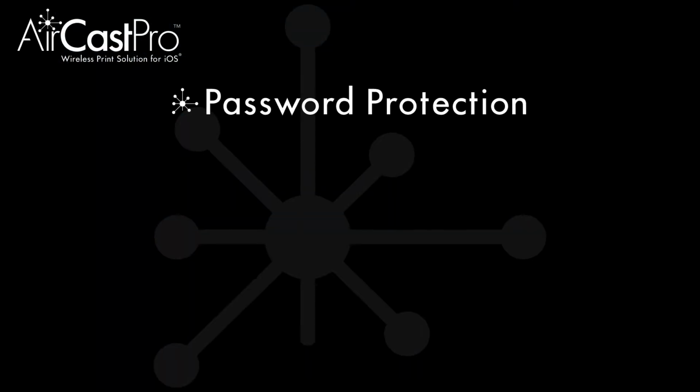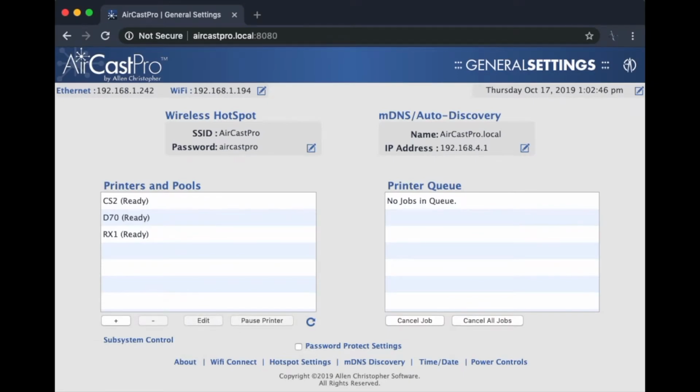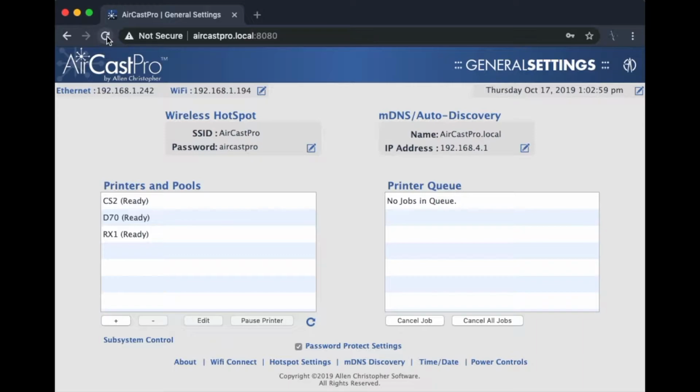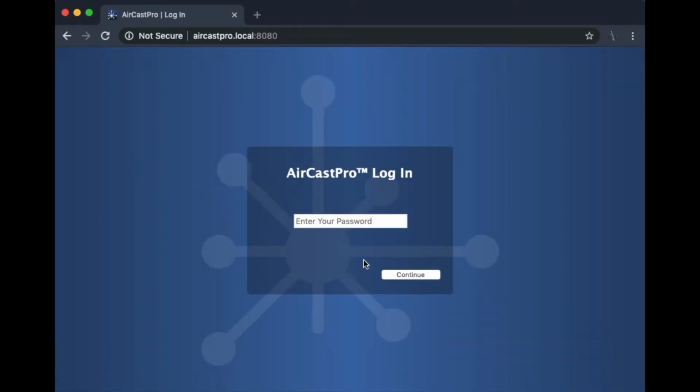You may wish to restrict administration access to AirCastPro. To do this, you can set a password that will be needed when attempting to access the AirCastPro General Settings page. Click the Password Protect Settings checkbox at the bottom of the General Settings page. Enter your choice of password and then confirm it. Click the Save button to finish. Go ahead and reload the AirCastPro page to make sure you are asked for a password when attempting to connect.